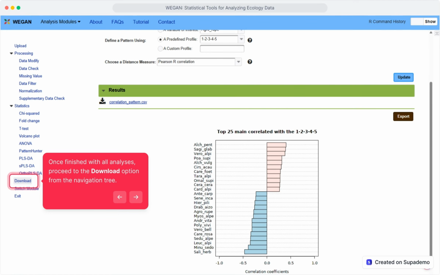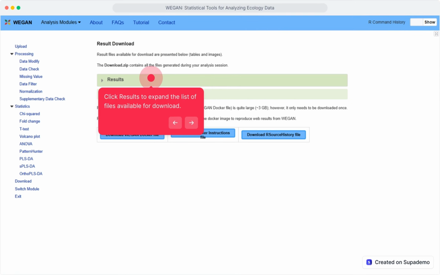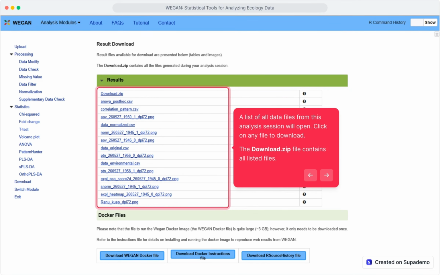Once finished with all analyses, proceed to the Download option from the navigation tree. Click Results to expand the list of files available for download. A list of all data files from this analysis session will open. Click on any file to download. The download.zip file contains all listed files.